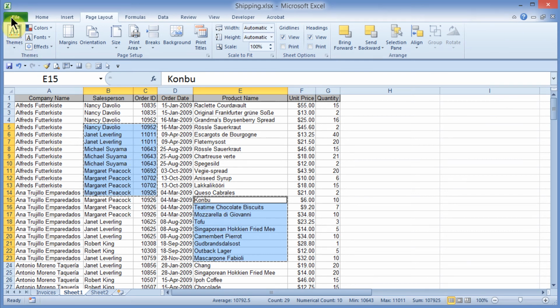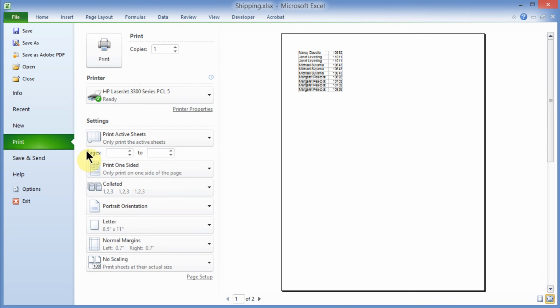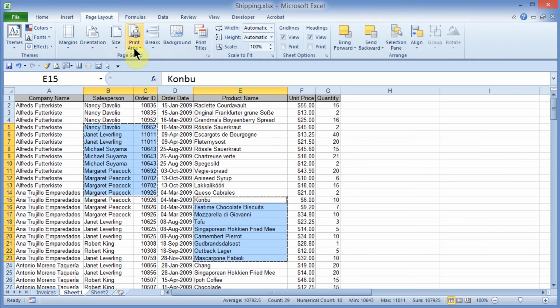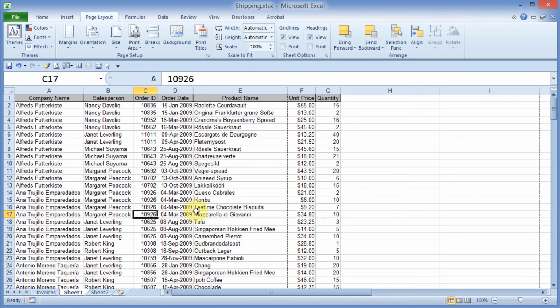If I were to come out to File and choose Print, I would see I have only two pages, each one containing the two sections that I have selected. If I go back to Page Layout, I can go to Print Area and choose to clear the print area, and it takes out the print area.